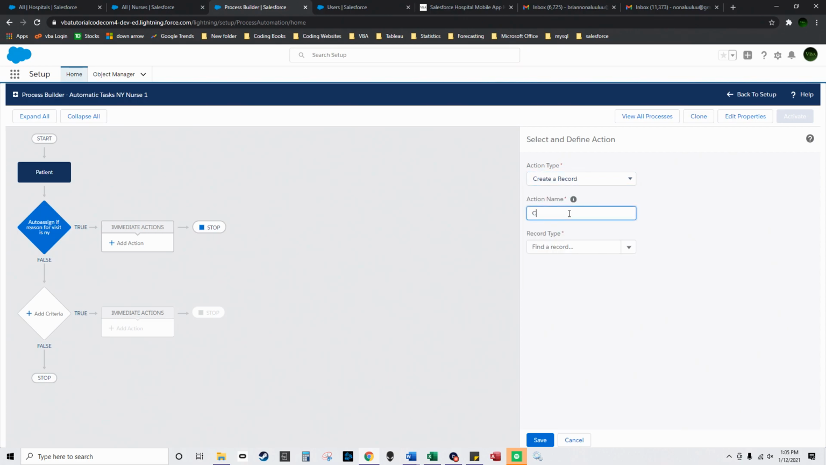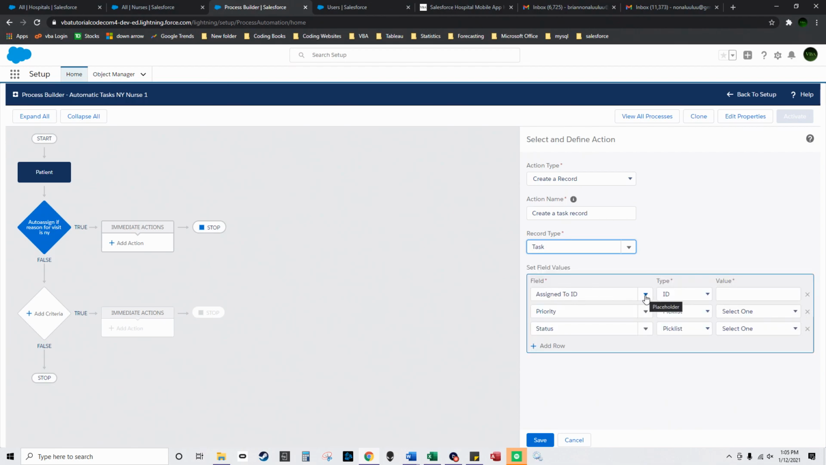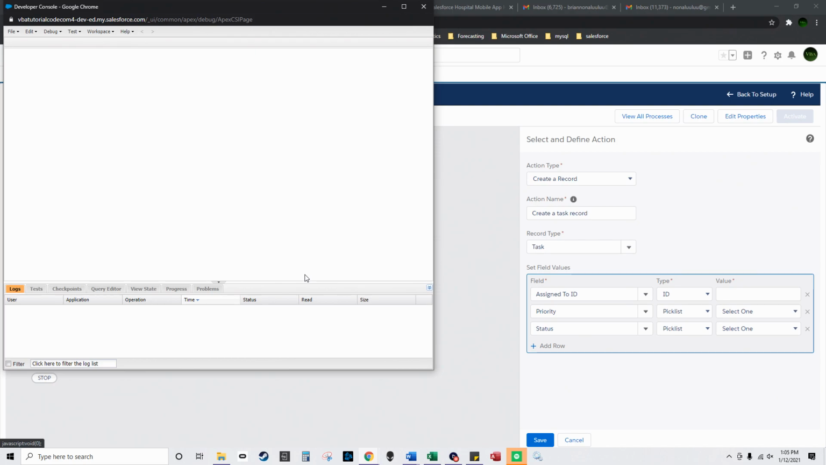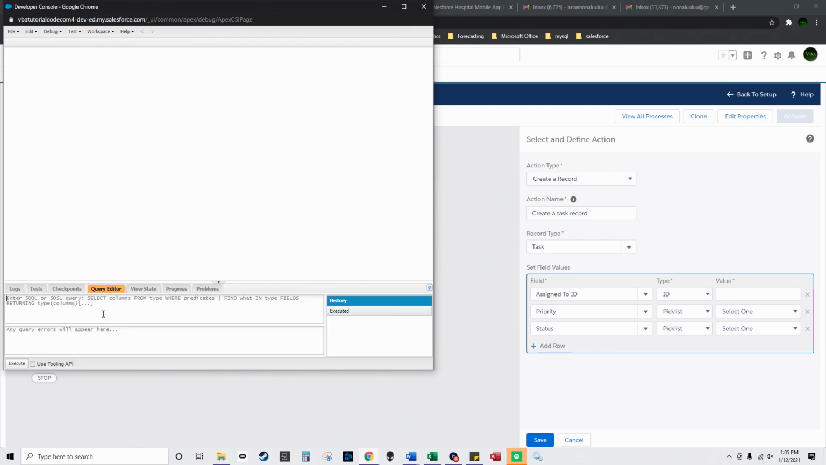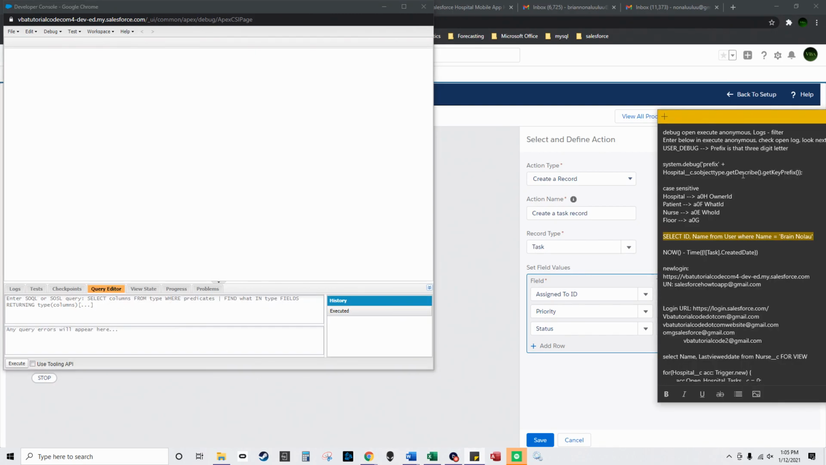So I'm going to create a task record, and under record type I'm going to select task. For assign to ID, this is where you use the user thing I showed you before in SOQL. So you're going to open up your developer console, go to query editor, and basically paste in this, so you could select which user you want.